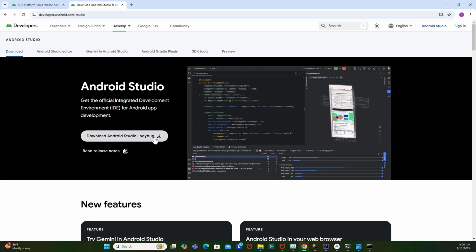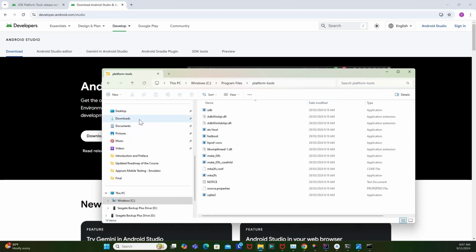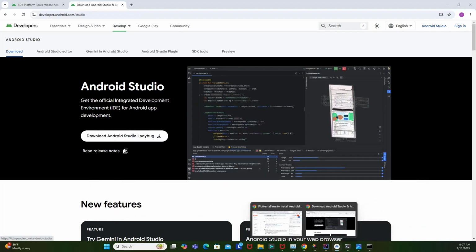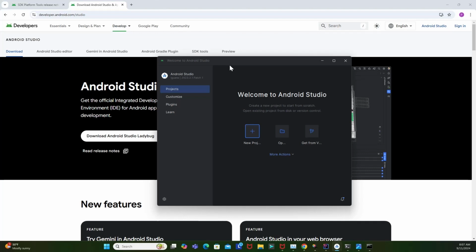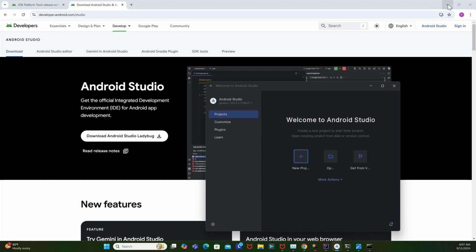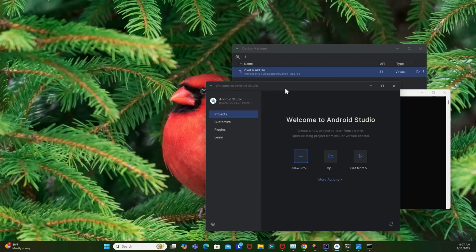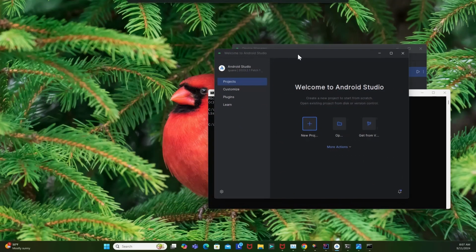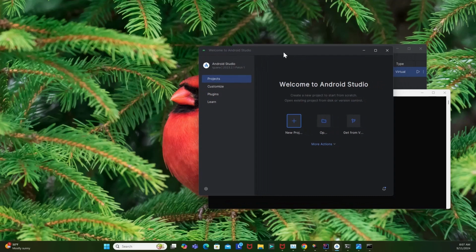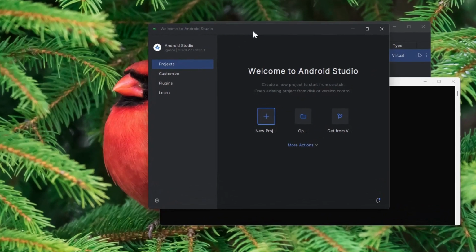So let me click on this download section, and once it is downloaded, you can go to downloads and install your Android Studio. Once you have installed it, you will get a window like this saying welcome to Android Studio. That means you have successfully set up Android Studio, and you can go to the More Actions section, where there are some options available: import Android code sample, profile or debug APK, virtual device manager, and SDK manager.